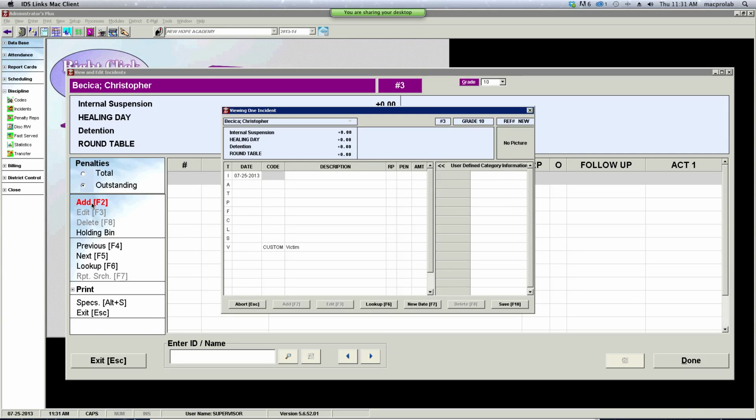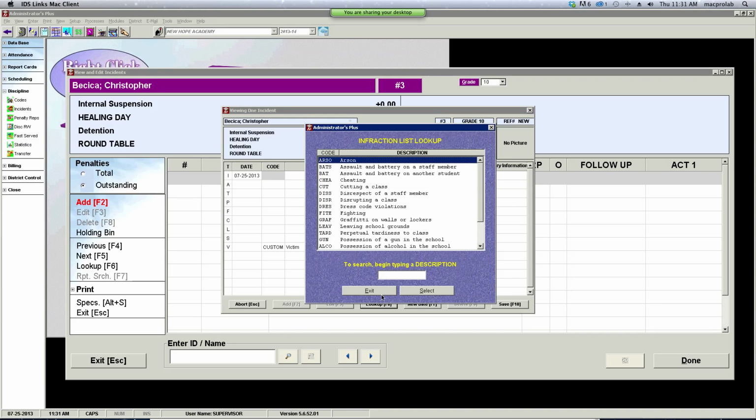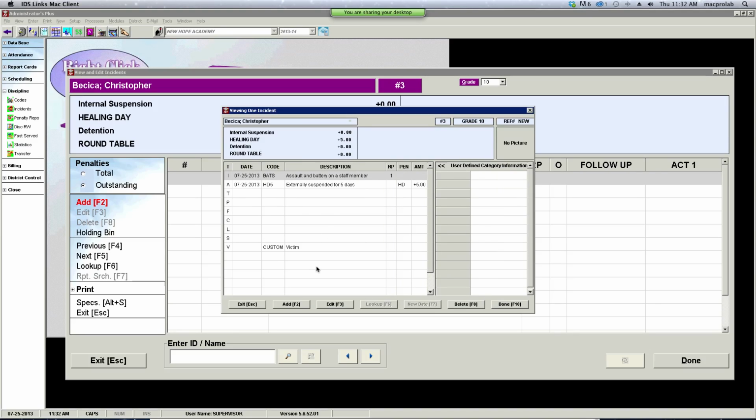Now F6 lookup is always a lookup. No matter what you're doing, it knows what you're looking for. So now it knows you're looking for a particular incident. Okay, so assault and battery on a staff member, and you notice it gave it the default. Oh, okay, so it gave it a default. But you didn't change it. You said you wanted to change that. Remember that because on the serve port you already changed it to healing days. Right. But here, okay. So you notice also on top, healing day has a +5 already.